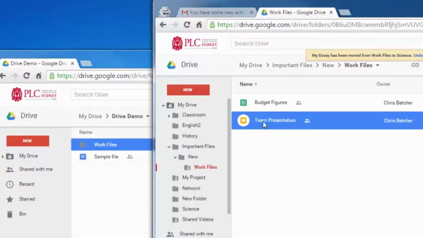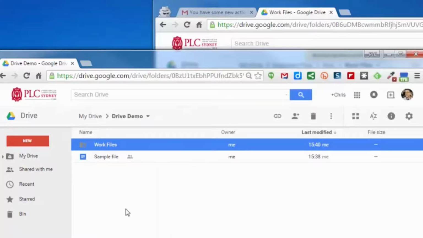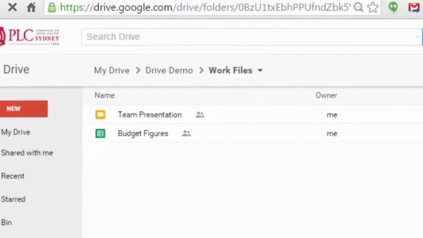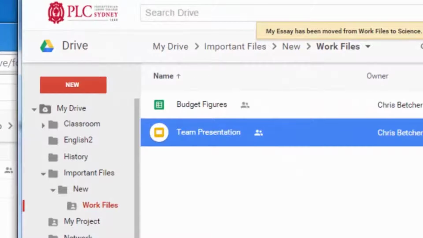I've removed the document. If I come back to the teacher view now and look in work files, just give it a second to catch up. I'll just refresh the page to speed that up. You'll notice that the essay is now gone. And the reason it's gone is because the user I shared it with moved it out of the folder.